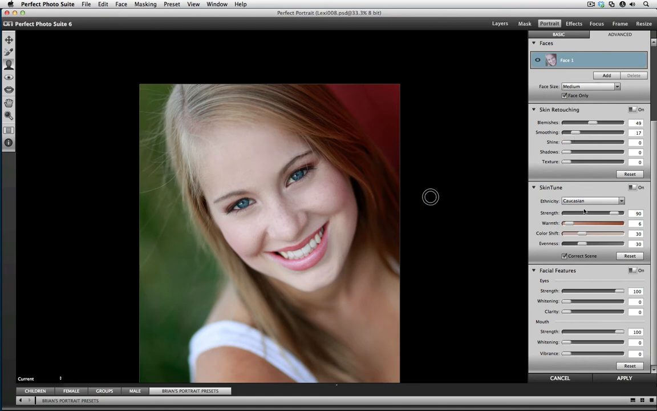Under Skin Tune, we automatically do a color correction. So we remove any color cast here, and you can turn that on and off. So that's off with the color cast, and that's on without it. You can control the warmth as well as the color shift. So if you want to micro adjust the skin hue, you can do that. And then evenness is if you have a model or a portrait that has splotchy skin, the evenness will take the mid-tone color of the skin and apply it evenly across the face.